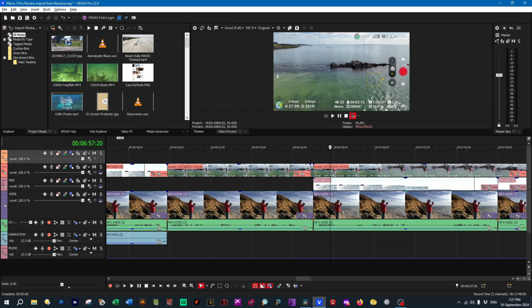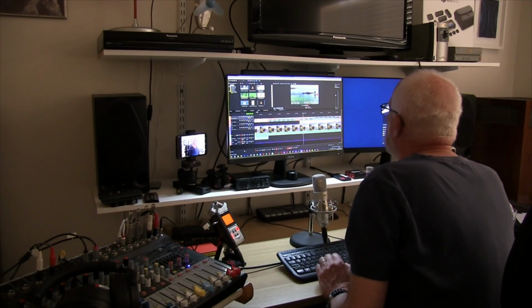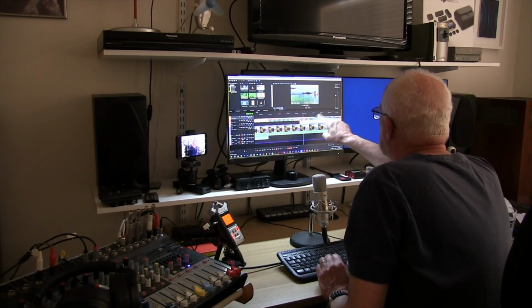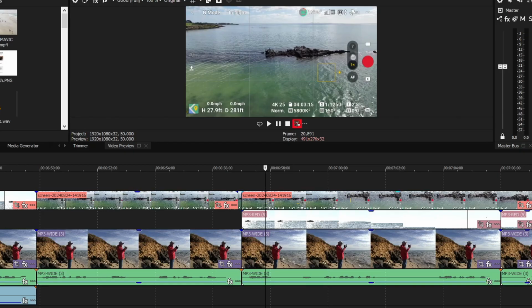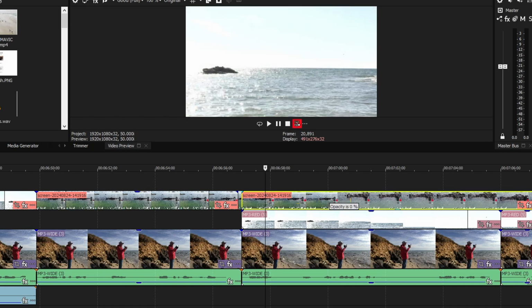Now, to change the opacity and reveal the clip below, I simply go to this little pointer in the middle of the clip, or else anywhere along the top of the clip, and it becomes a little pointing finger, and that just lets me change the opacity down and reveal the clip below.